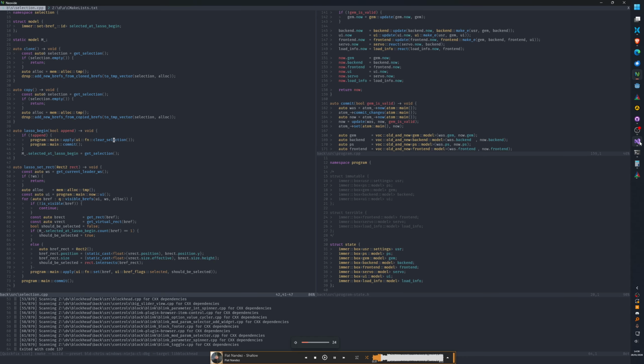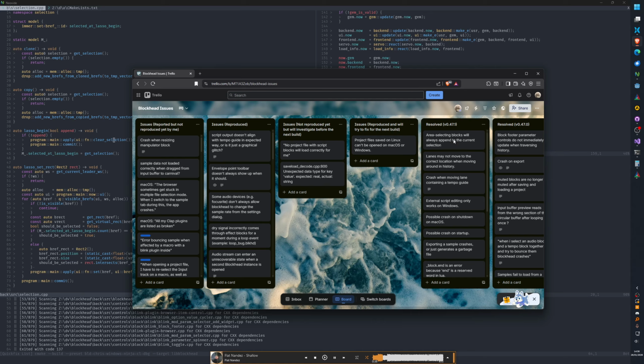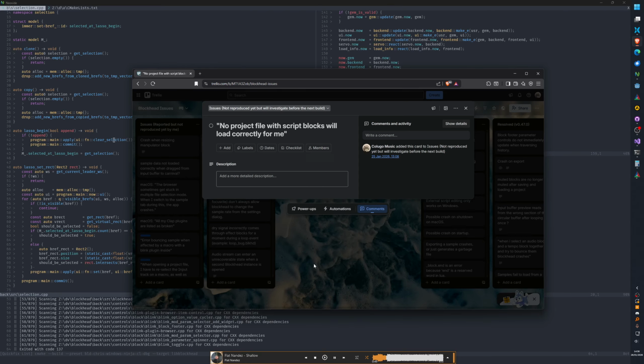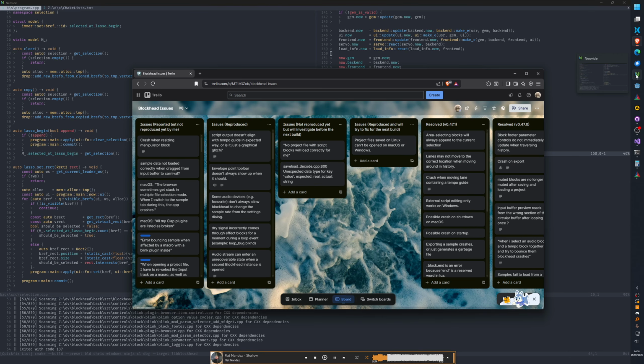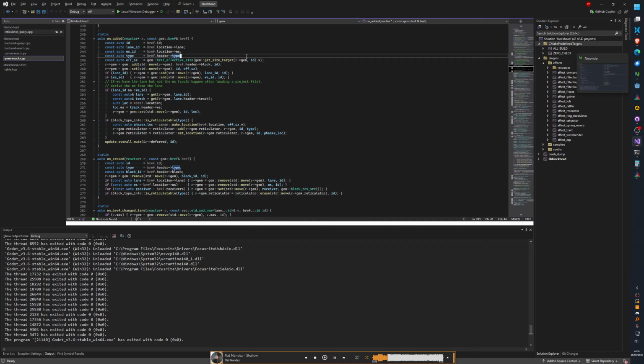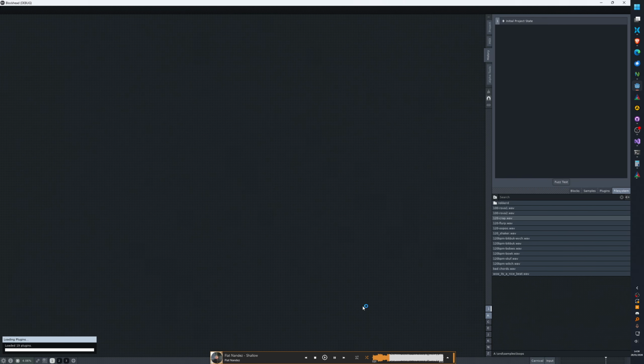Okay. So this one just involves rebuilding on macOS, I think. "No project file with script blocks will load correctly for me." That was Yanks Galley who said that. I don't know exactly what he means.